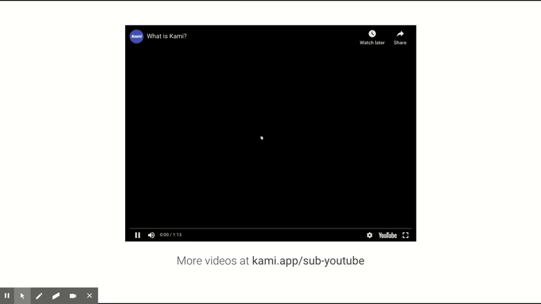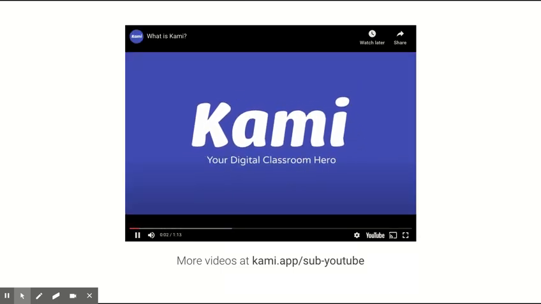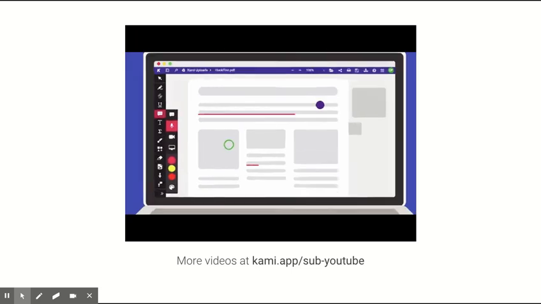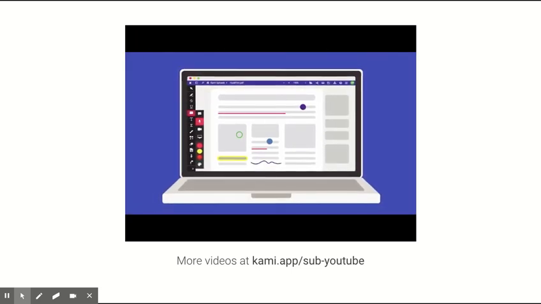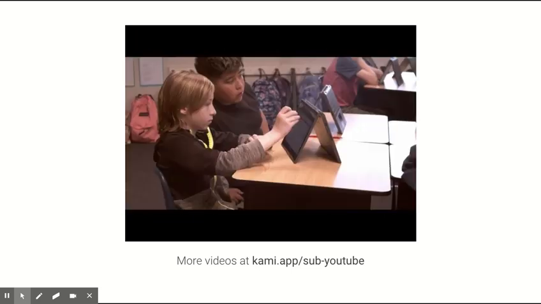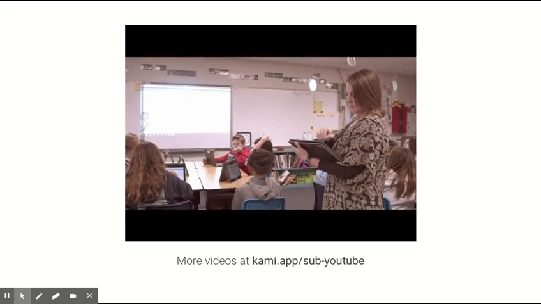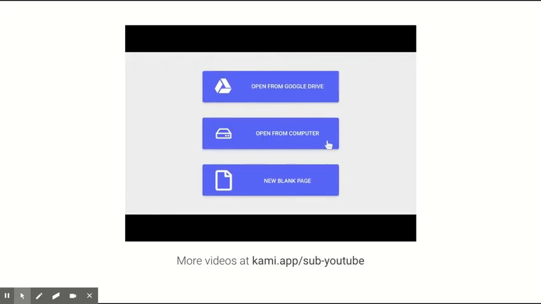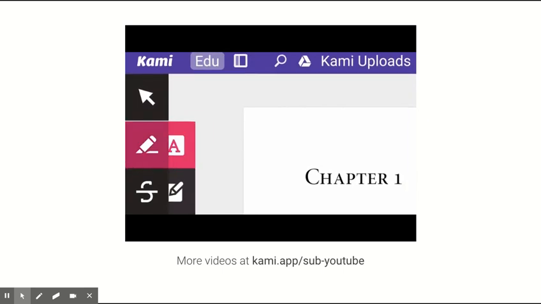So what is Cami? This is Cami, an app where you can annotate and collaborate on PDFs or any type of documents interactively. Let's take a quick look at how Cami could be your digital pen and paper in the classroom. It all starts by opening a document.